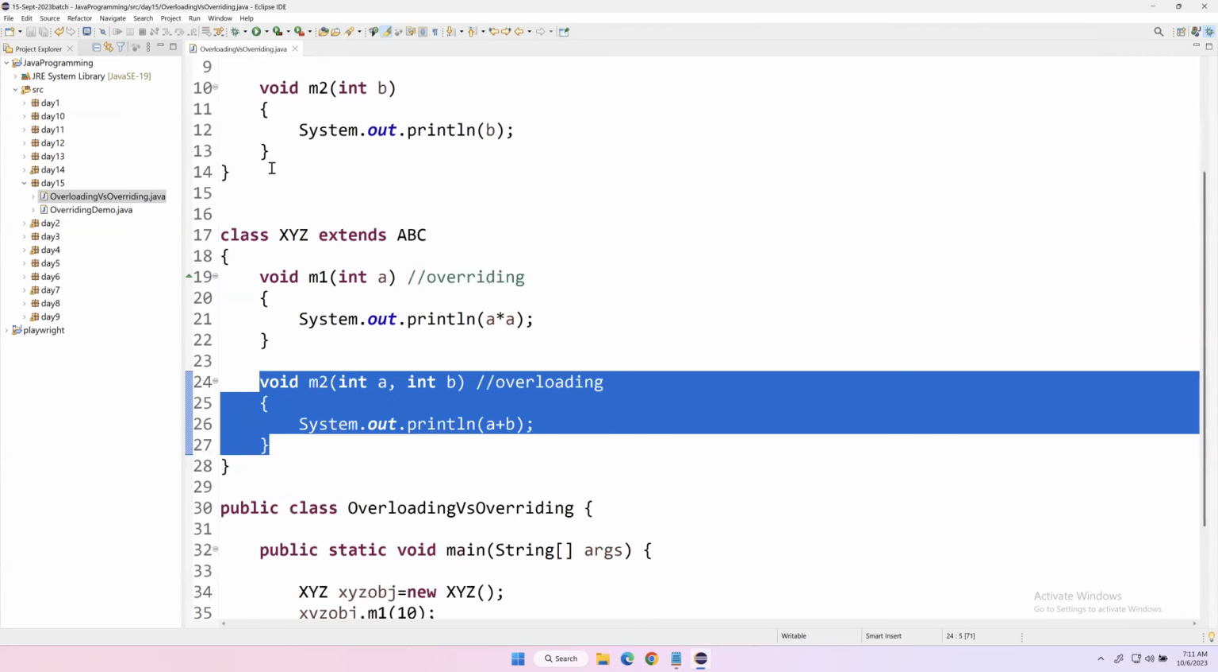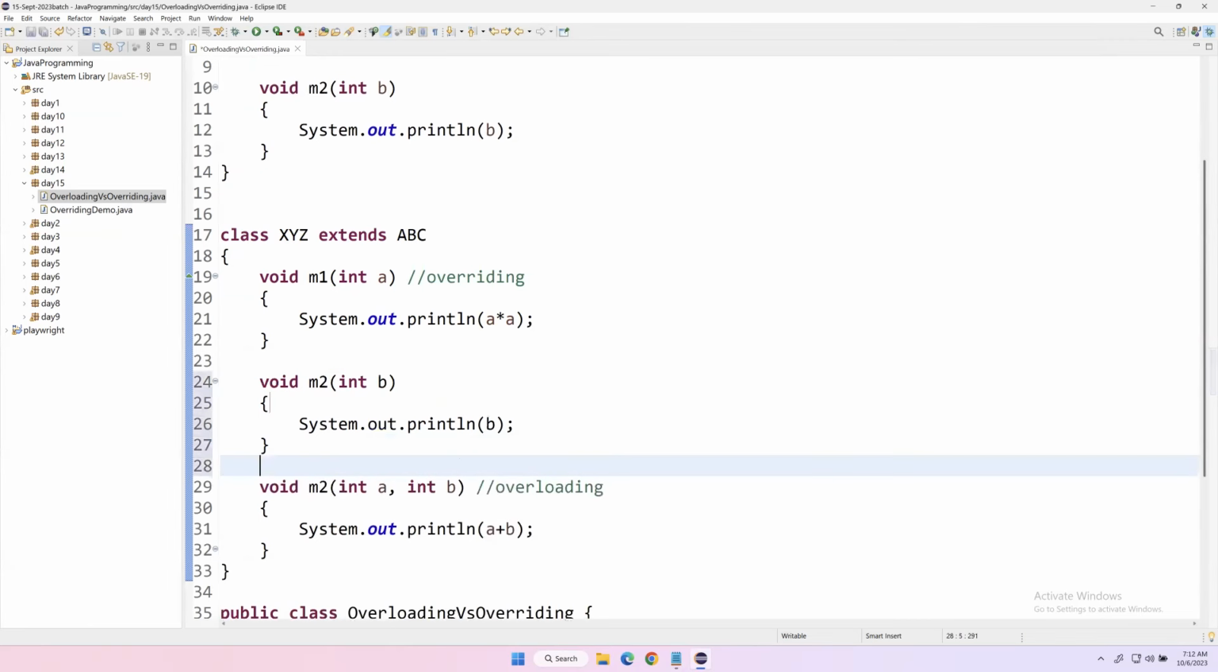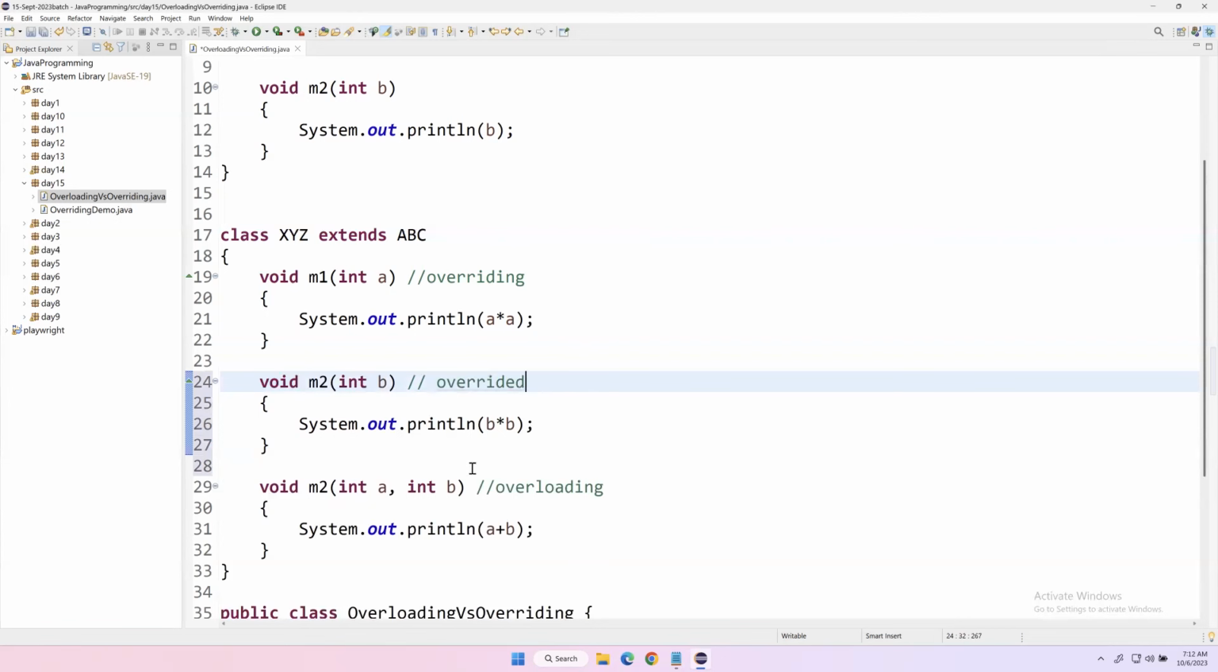If you still want to override M2, you can still do that. You can just copy this M2 one more time without changing the declaration. And here you can change it, you can call B into B. Okay. Now this M2 is the overridden method. Here this M2 is the overloaded method. You understood now?